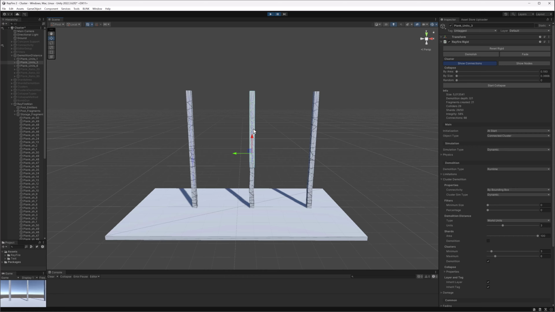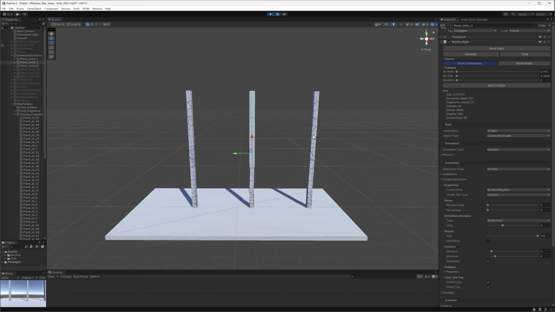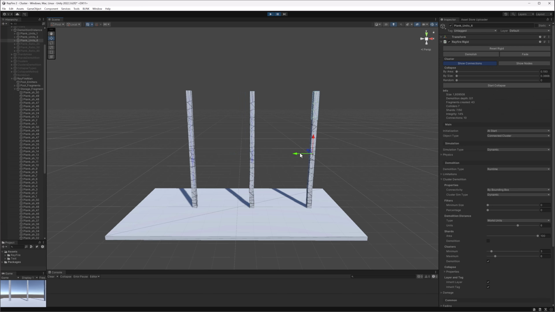And in this case, it was 3 units. And as you can see, many more fragments were detached into separated fragments. And in this case, it was 6 units, so that was all that was left from the original connected cluster.